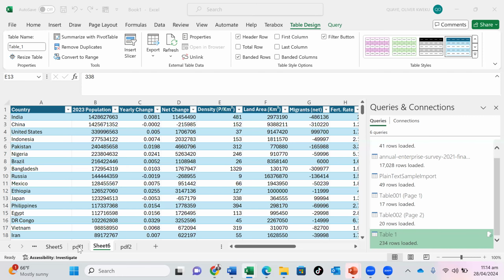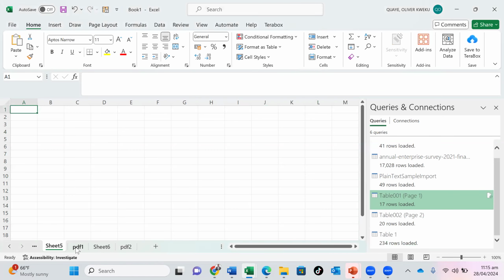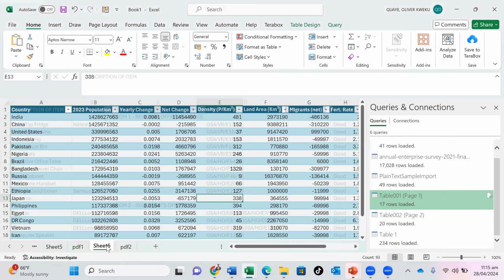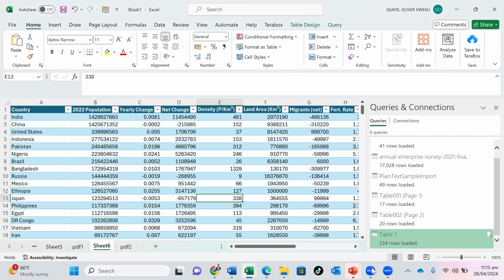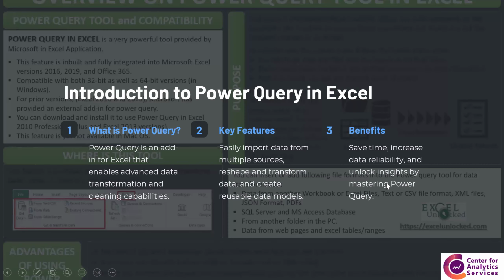All right, so now we've looked at how to import various data extensions into Excel using the Power Query editor. The importance of using the Power Query editor was covered here, right? It saves our time, increases our data readability, and unlocks insight by mastering Power Query. Power Query enables us to create advanced data transformation and cleaning capability.